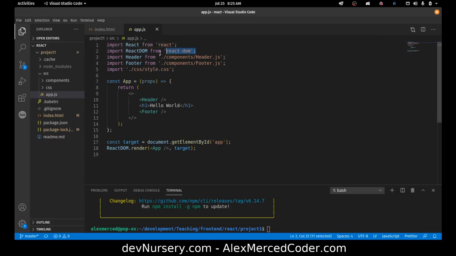Okay, so we're importing these two libraries, React and React DOM. That's what makes React work. React is your main library that does all the React stuff, we'll go into that in a moment, and React DOM is what we use to inject your website into the HTML file. So that's these two lines of code right here.